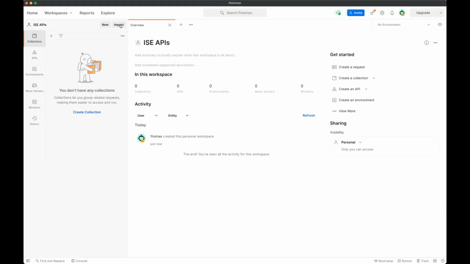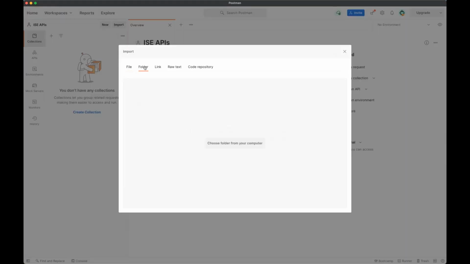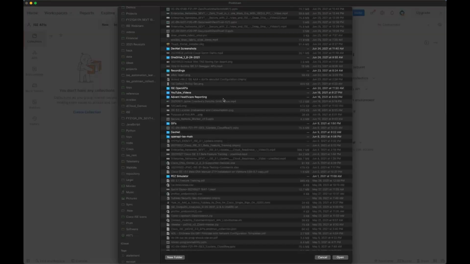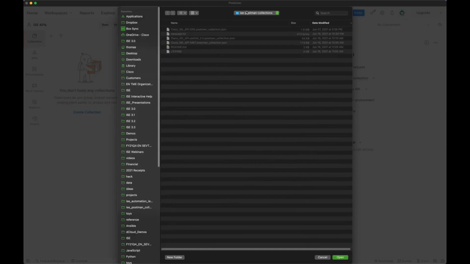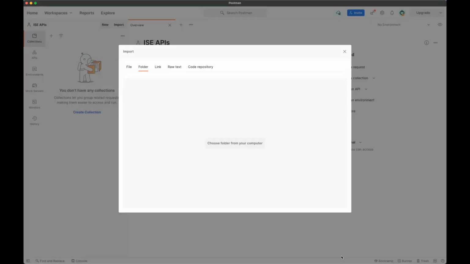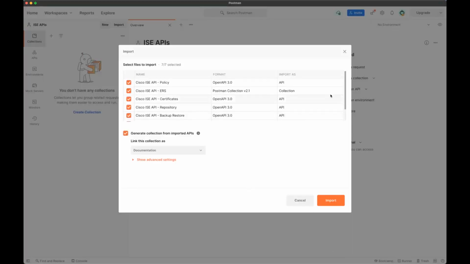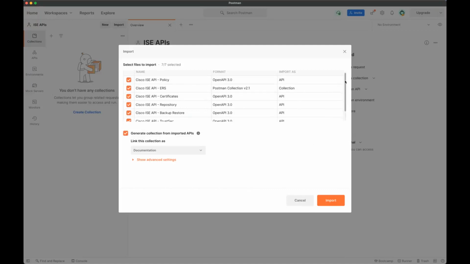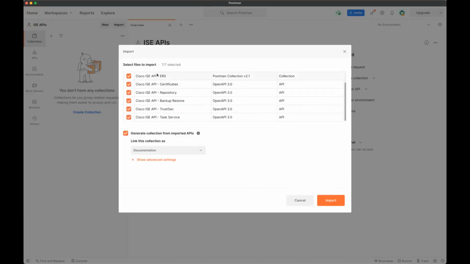Then you come up here to import, and I've already got a folder going with all these open APIs downloaded. So one thing I forgot to show you is, there we go. I'm going to import this. So I've got all these different open API files in here. I'm going to open those up, and it's going to start importing them. So here are the different APIs I was just showing you. And I also added in the ERS collection, Postman collection. So let's import those.